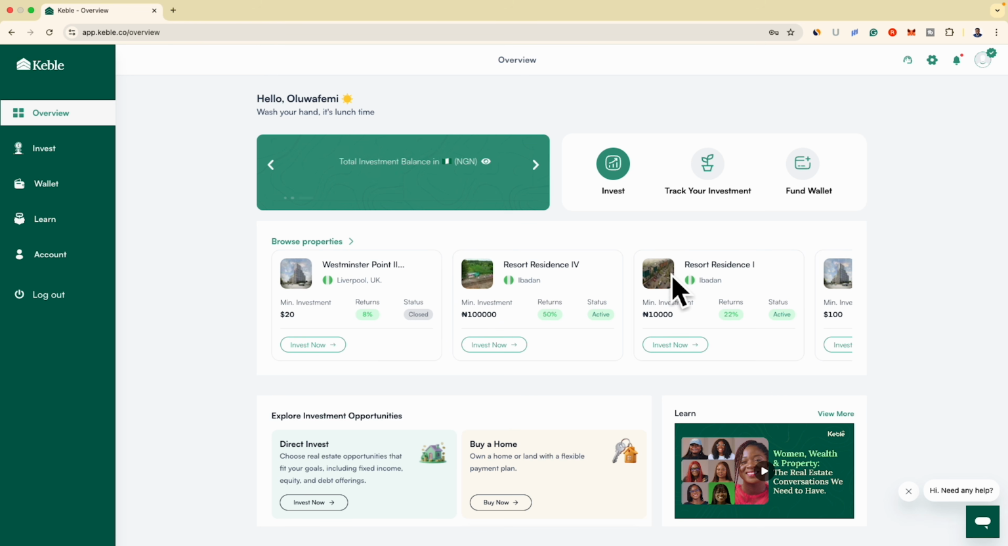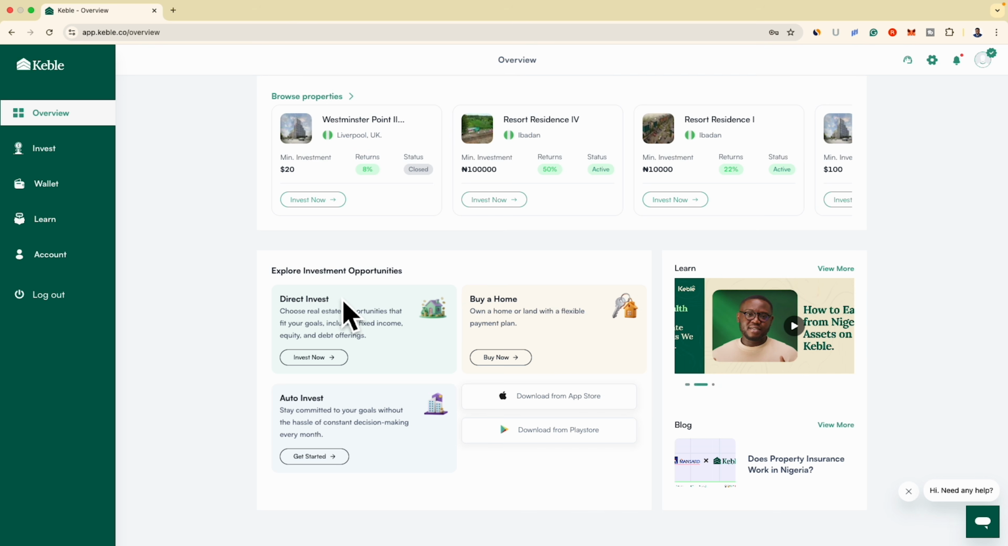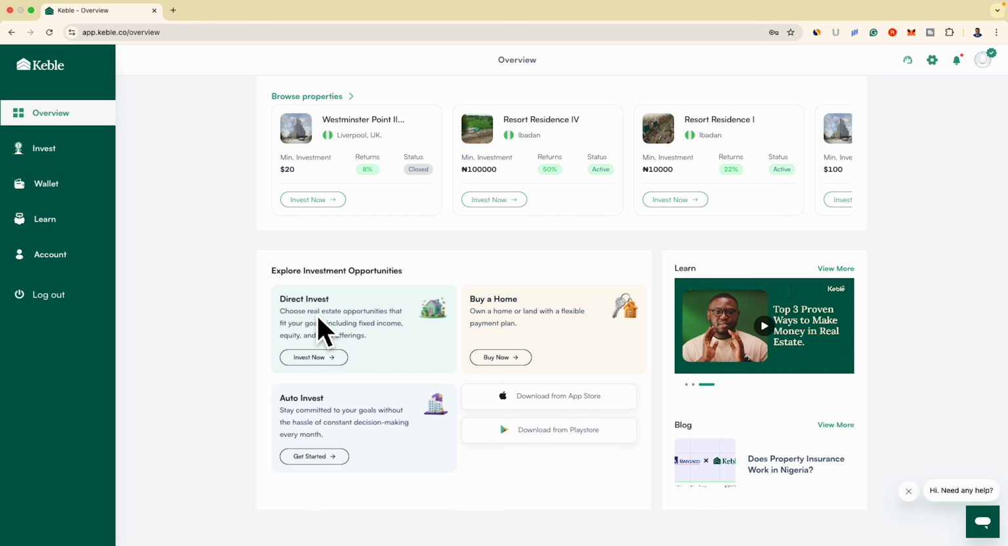Now, if you scroll up again, this is where you can find the different ways you can invest your money. You can see it says explore investment opportunities. Now, there are three main ways you can go ahead and invest on the Keble app. Now, the first way is the direct investment, or you have direct invest. Now, what does that mean? This means that you choose real estate opportunities that fit your goals, including fixed income, equity, and debt offerings. What does that mean?